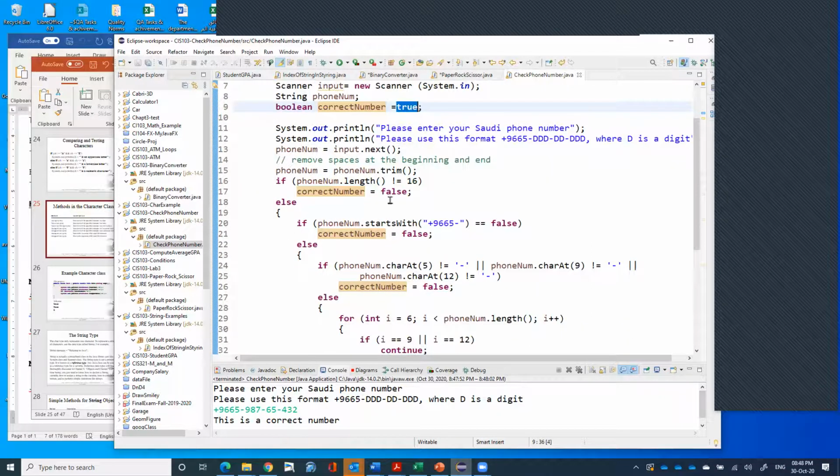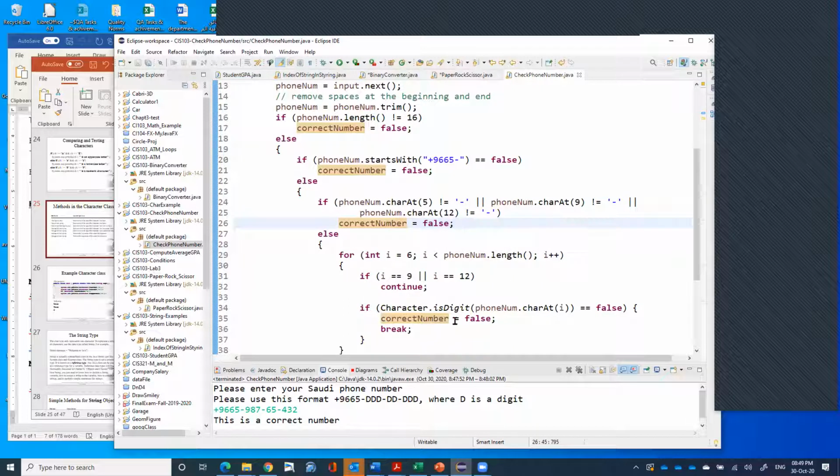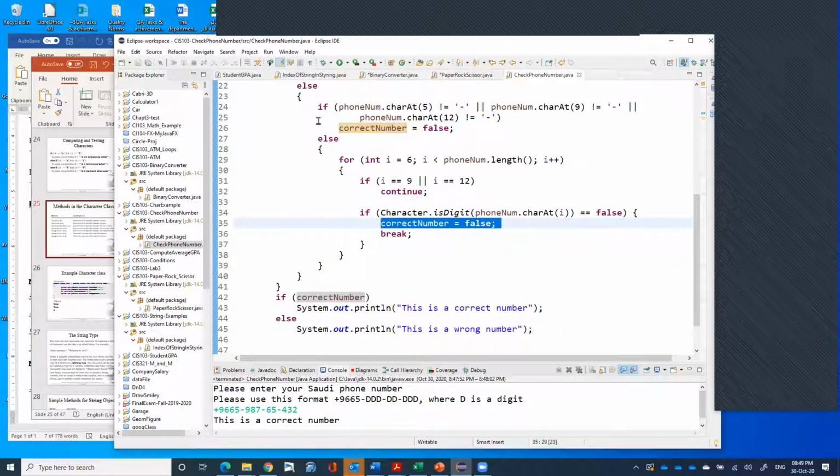If I find a condition that is not correct, I will change its value to false, whether because the number of characters is not 16, or it doesn't start properly, or there are no dashes in the right places. Any place where there might be an error, I say this is not a correct number. Then at the end I check: if it passed all the tests and the correct number value didn't change, it remains true, so this is a correct number, meaning all the tests above were passed. Is that clear? Okay, or else I will say it is wrong. Okay, I will stop recording this one.